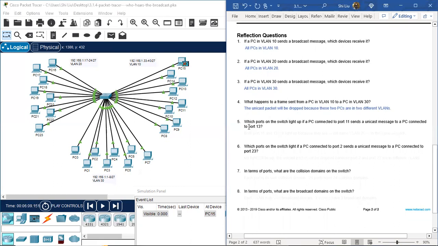Next, 5. Which ports on the switch light up if a PC connected to port 11 sends a unicast message to a PC connected to port 13?